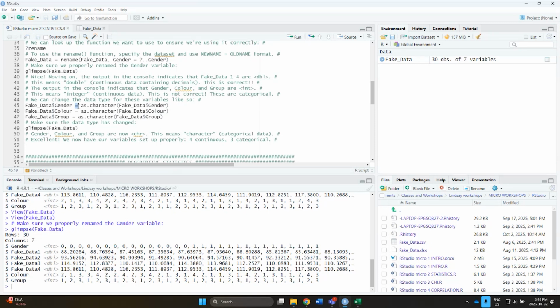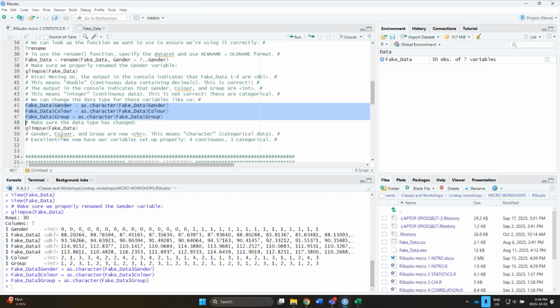And we have to set that equal to something. If we run this by itself, it might not do exactly what we expect. So we have to say that is equal to fake underscore data $gender. We're going to overwrite the values in that column to be treated as character. And if you didn't understand that, that's okay. All you need to know is we can highlight all 3 of these lines at the same time if we want. We're going to change gender, color, and group. We're going to change the data types so that RStudio is treating them properly. So we can highlight those and click run.